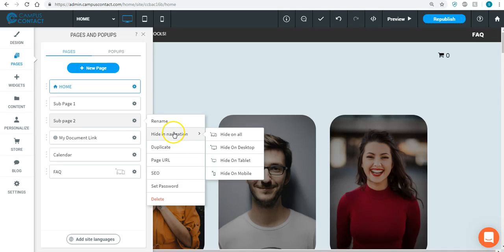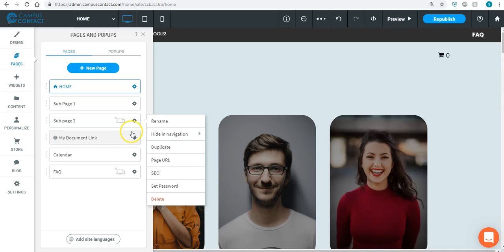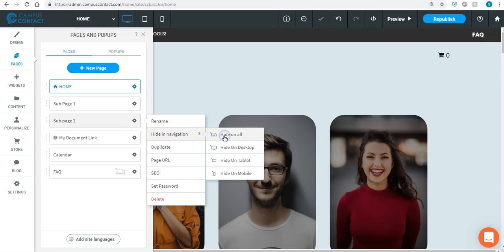To do that, you simply mouse over Hide in Navigation, click Hide on All, and now that page is hidden. It's no longer showing up in your menu, but it also has a little icon that says Hidden on All. To undo that, you just simply go back to it and click Show on All, and now your page is visible everywhere. If you have a page that needs to be duplicated, you can click on Duplicate, or you can also change its URL. You can manage the SEO, and we're not going to be setting any passwords for pages, but we can do that as well if needed.